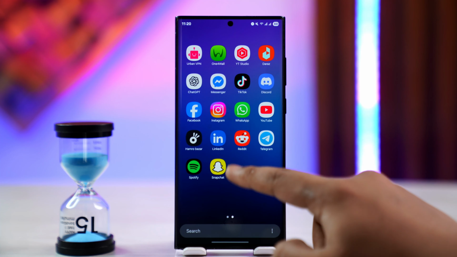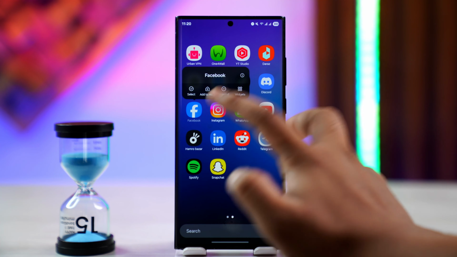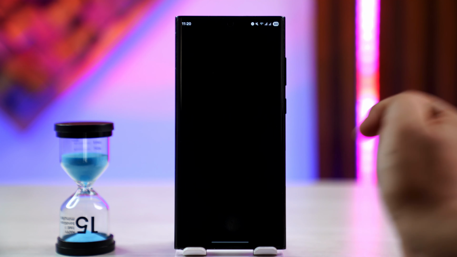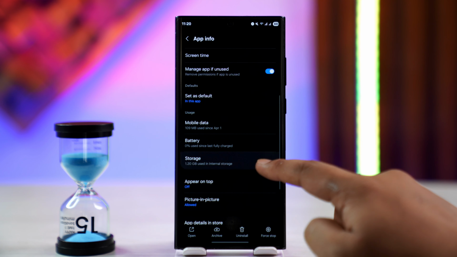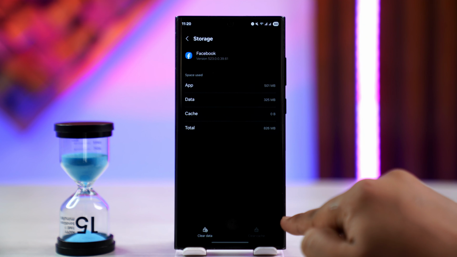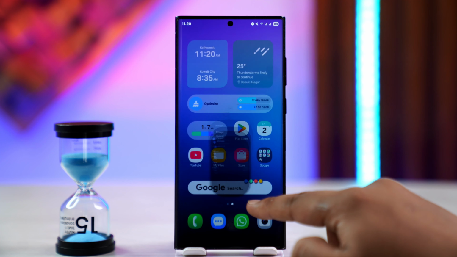If you're using Android, you can long press the Facebook app icon, tap on the i icon to come to its app information page. From this page, you can go to the option called storage and you can clear the cache files and you can also clear the data.